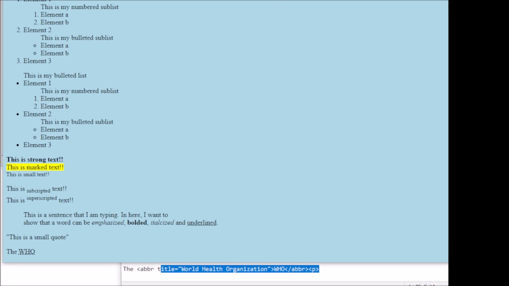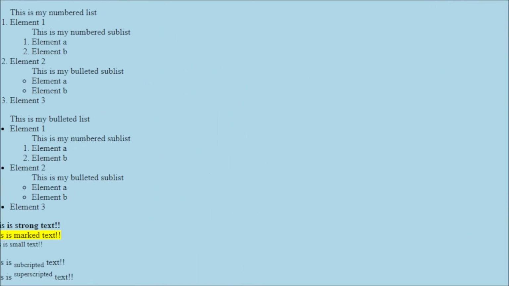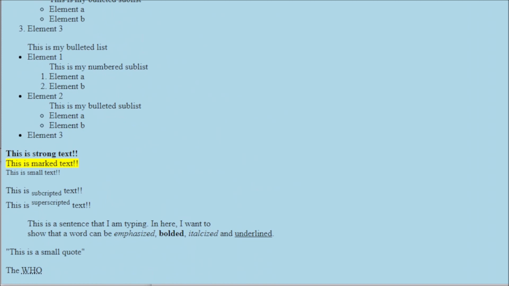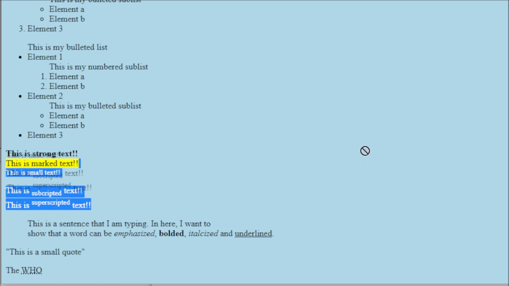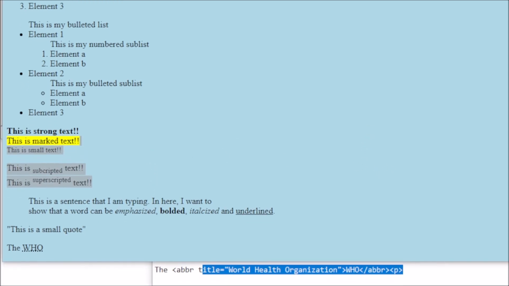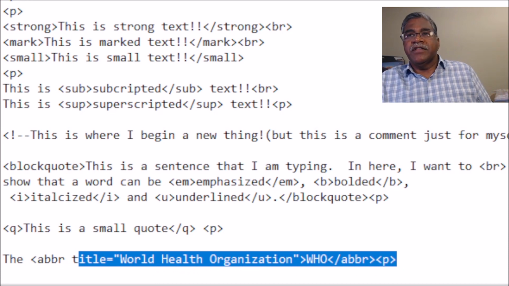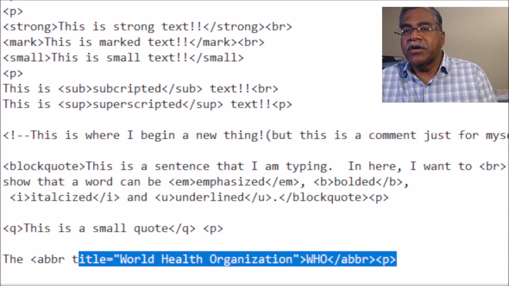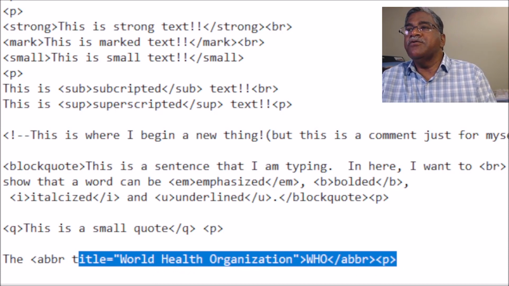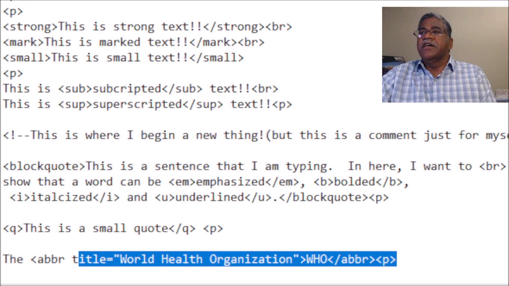Okay, so you see WHO. I'm going to make it really big, and you can see the WHO, and if I mouse over it, let me move this slightly higher, and if I mouse over it, you'll see it creates this thing called World Health Organization. Okay, so that's another very useful thing that we can do out here.